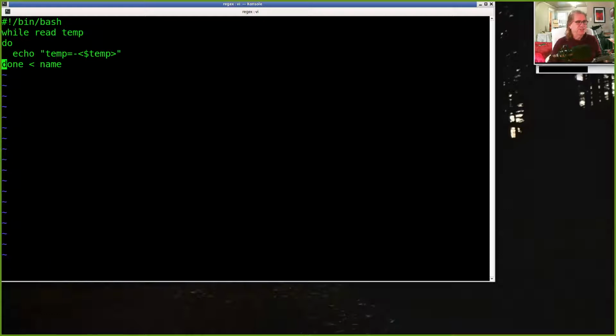I won't do my haha, that's weird. Alright, so this is like a regular while loop, right? Do and done. But instead of while some condition, we say while there's more stuff to read from a file. So while read temp, and then each time we go through this loop, temp will be whatever the next line was that was read from the file. And then at the end, done less than name, that says read from this file, and when we hit the end of the file, then the loop is done.